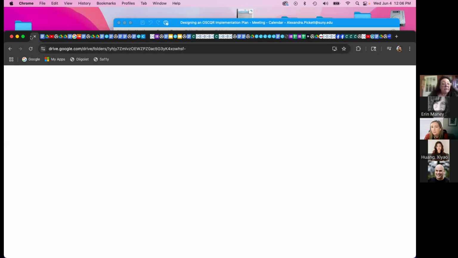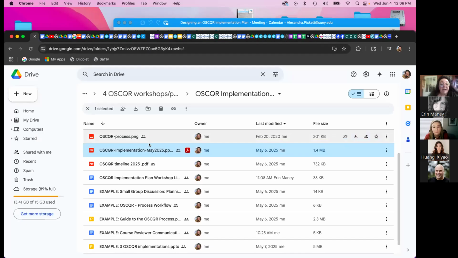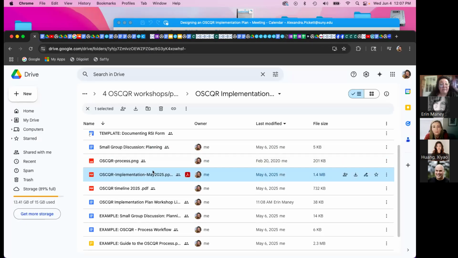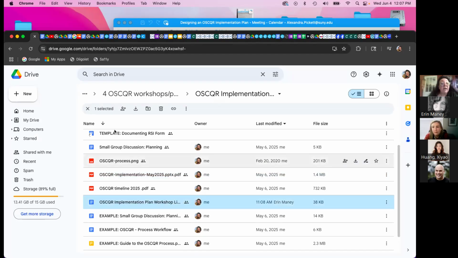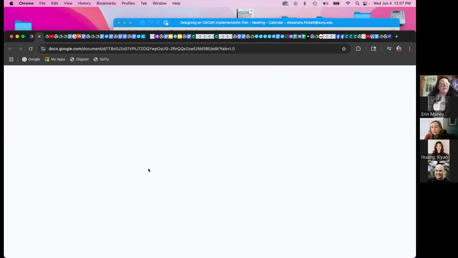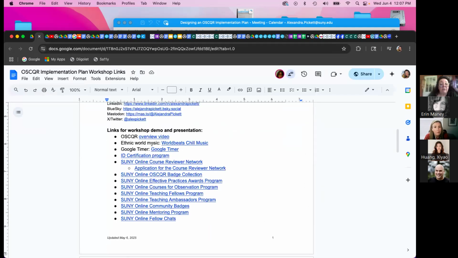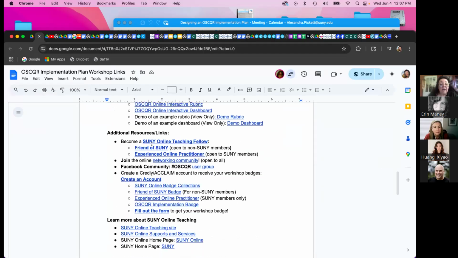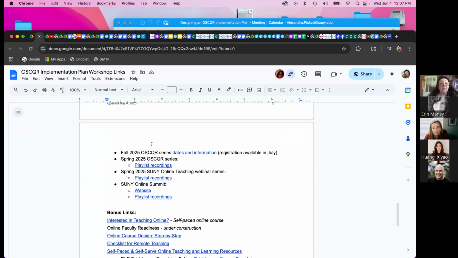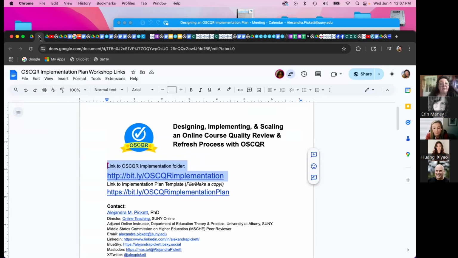Let me just show you what the folder looks like. It's here. It's got a whole bunch of stuff in it, including the presentation, which is the one that I have highlighted here. Anything that you're going to see today, you'll find in this folder. Another doc that I'll point you to is the one called OSCQR Implementation Plan Workshop Links. It's this one here, and this is what it looks like. It's just a Google Doc with all of the links labeled and documented. Anything that you will see today will be a link on this page. I just don't want you to worry that you'll miss something. It's all documented here for you.